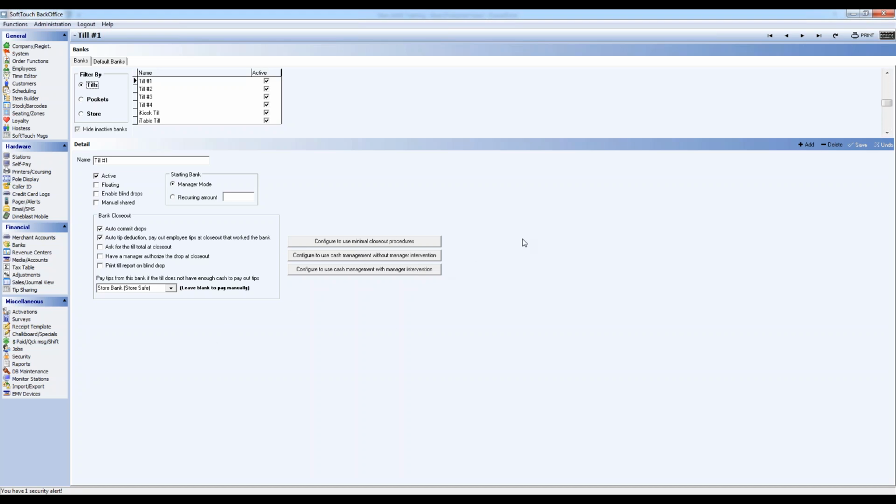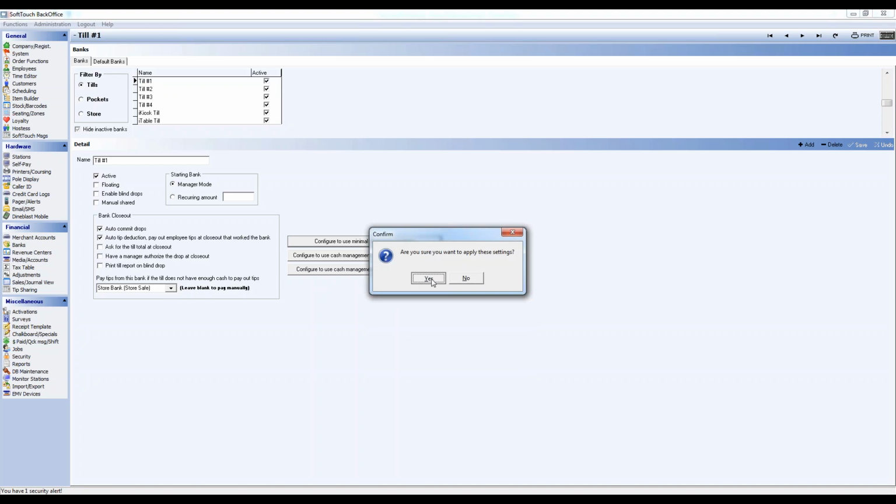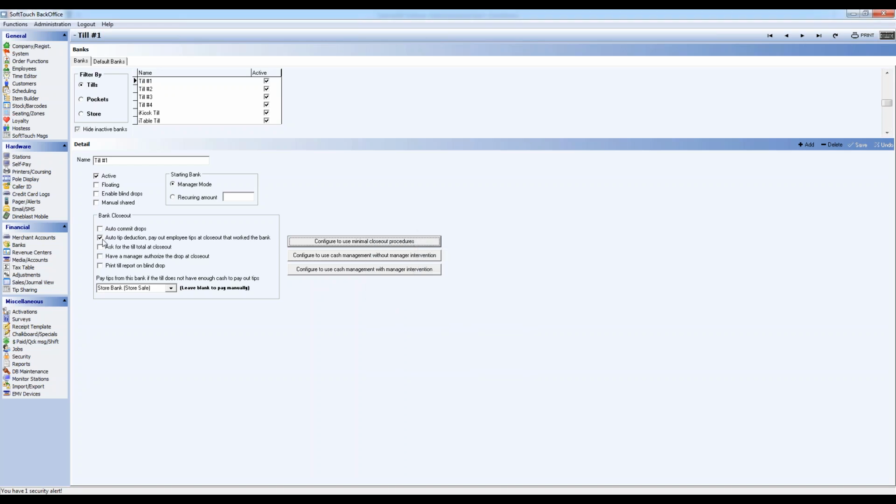So we have configured to use minimal closeout procedures. We have configured to use cash management without manager intervention. And we have configured to use cash management with manager intervention. So I'm going to do till number 1, and I am going to configure to use minimal closeout procedures. I'll just click that, apply the settings. The only thing that's checked is auto tip deduction, payout employee tips at closeout that work the bank.